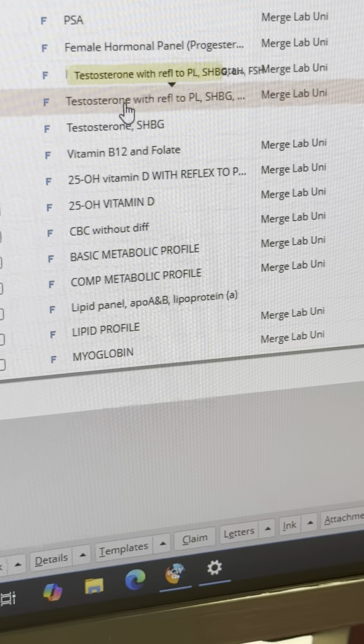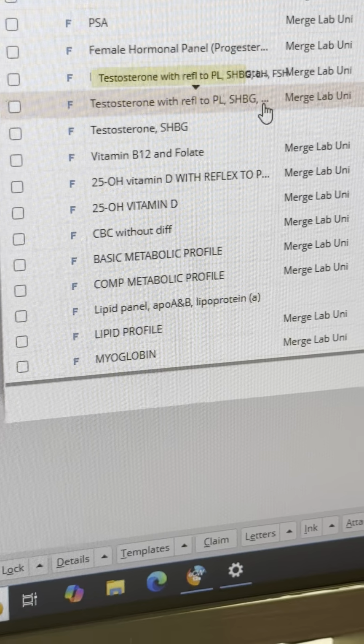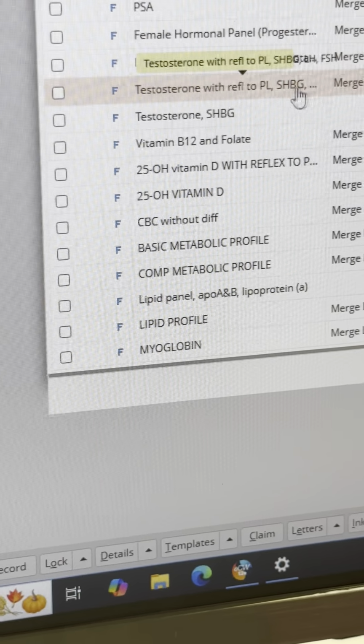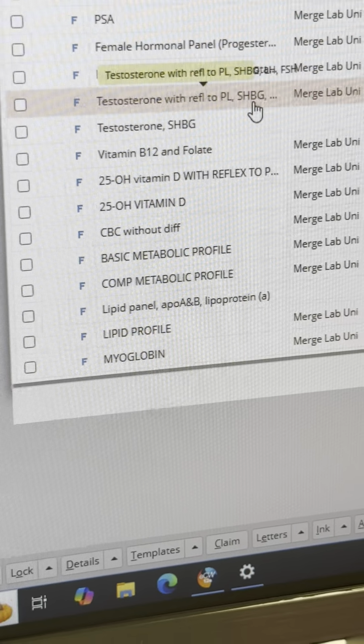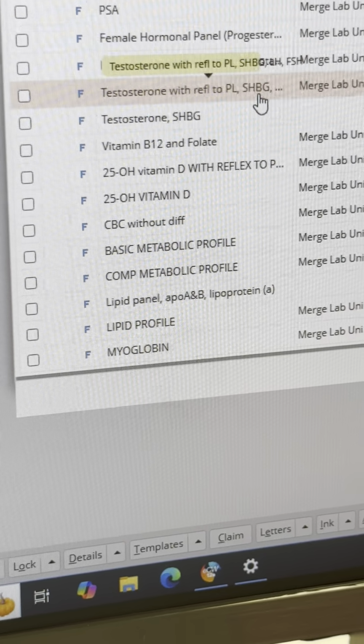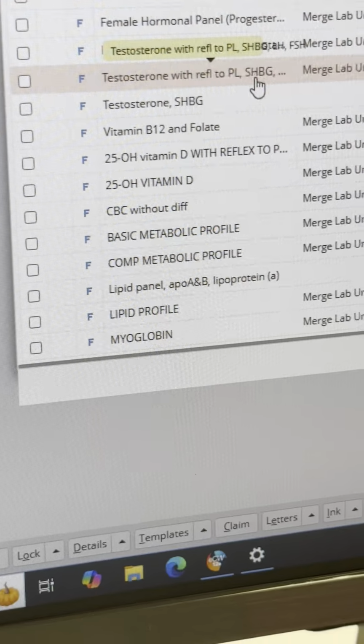It's called testosterone with reflex to other tests, to prolactin, FSH, LH, and SHBG. SHBG is sex hormone binding globulin, because sometimes testosterone is affected by that, especially in obese people.